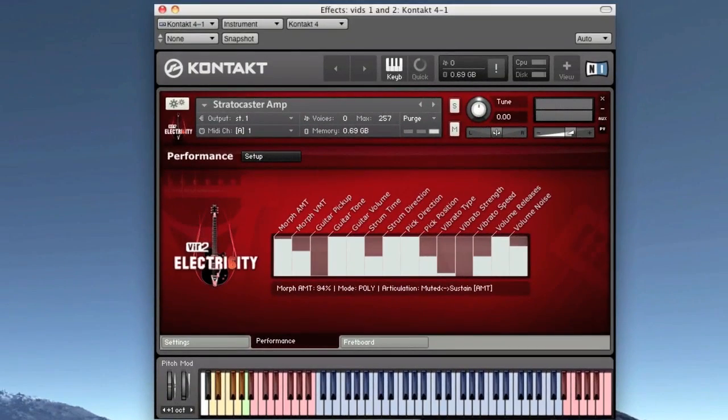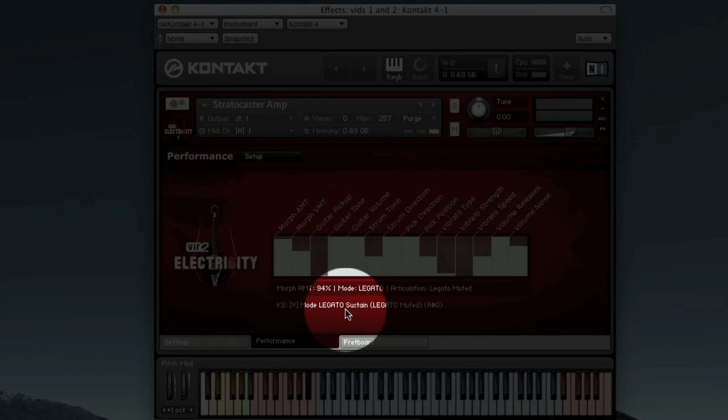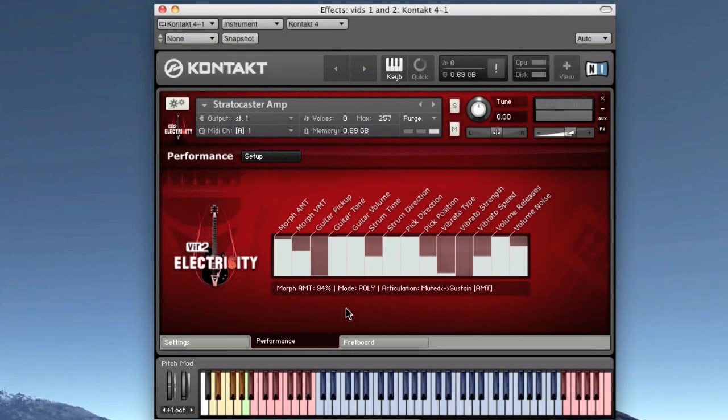Electricity's performance page always shows you what key is being pressed at any given time, so you know what you're playing. If you want a comprehensive list of all the articulations included in Electricity, take a look at the last pages of the manual.